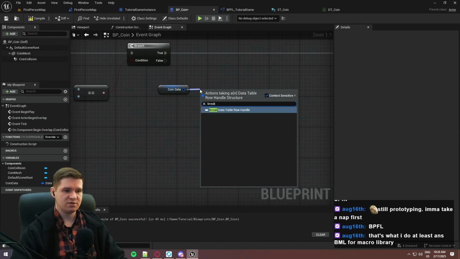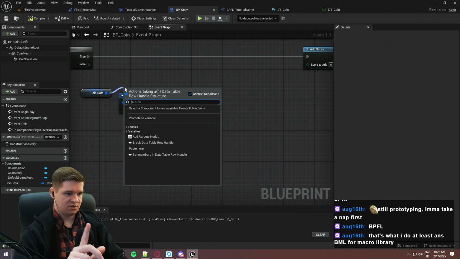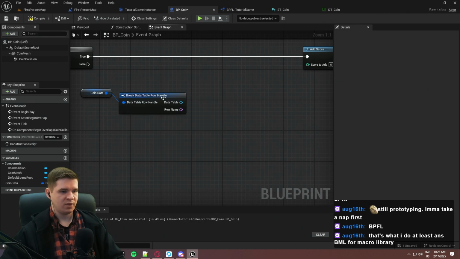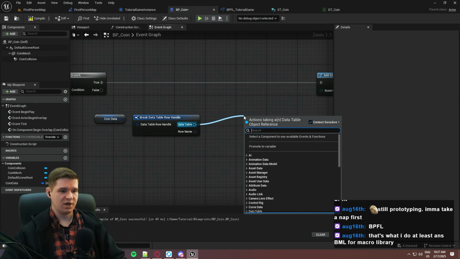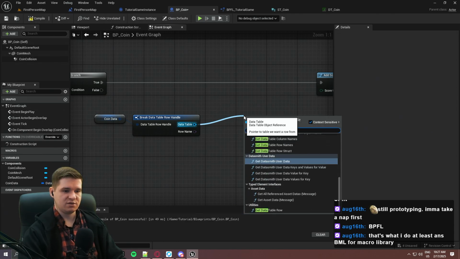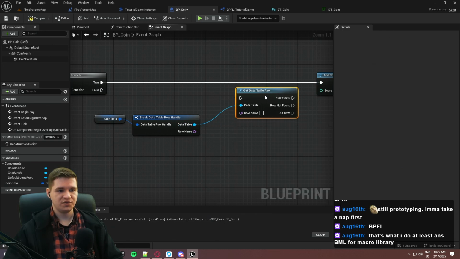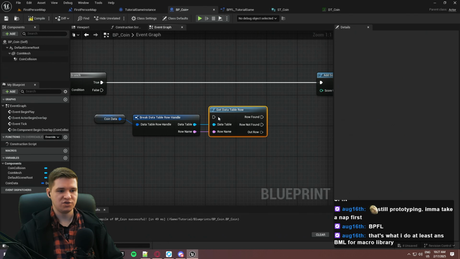And we can type break data table row handle. I think, hold on, let me check one thing. Just real quick. Don't think this is, yeah. So we now have the data table and the row name. This is a data table object reference and an FName, the name of the row in the table that we want. We can drag from this data table and we can type in get data table row. This attempts to retrieve a table row from a data table via its row name. Well, the good thing is we have both of these right here. Data table and row name. And we can just connect these up.